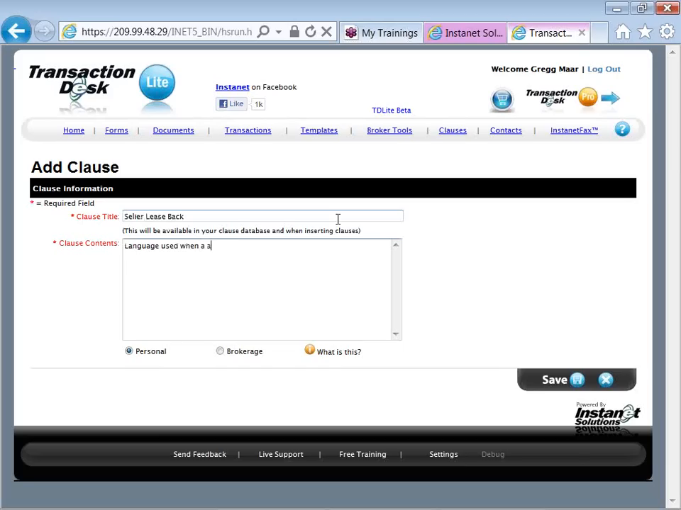Language used when a seller would like to lease property back after closing and funding. You may even have the clause library going already. Maybe you have a little Word document that you maintain and access and copy and paste into your forms today. So if you have them already, just replicate them in your clause library so that you can access them from your forms editor. So when you have that new requirement, you can access this.